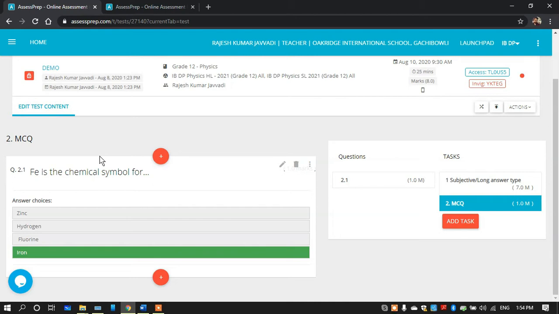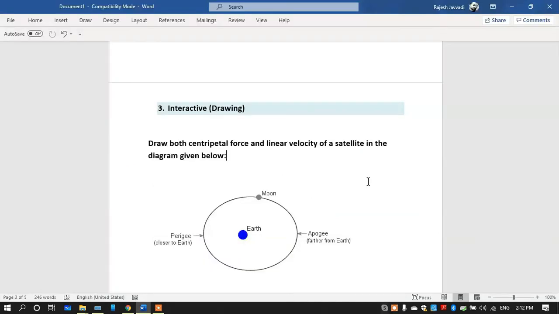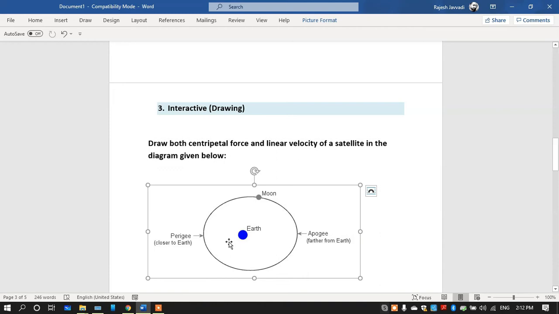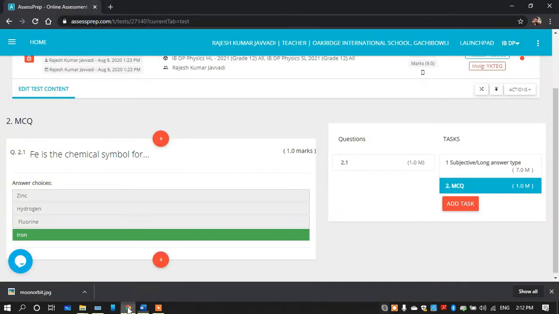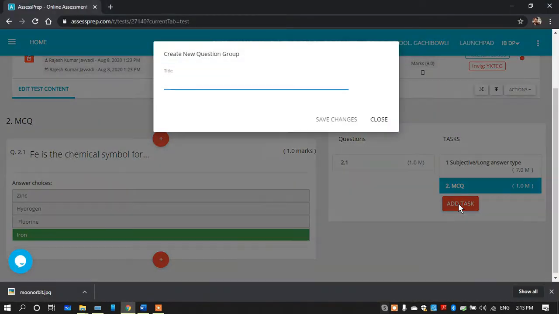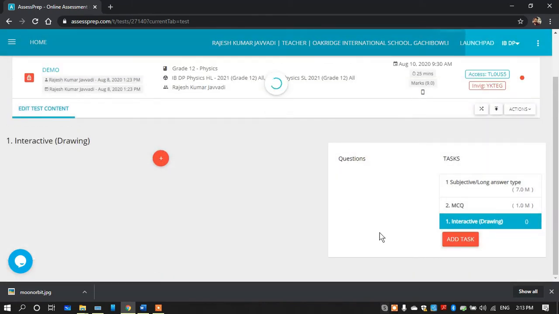Now let's move to the third type of question. Now I'm going ahead and adding the third question, which is interactive based, and you can see I've already added a question here, but there is a picture which I'm going to add. So let's go back to Assessprep, and I'm going to add the third task with the name interactive drawing for understanding. So save changes. Now, under this third question, which is interactive drawing, I have to add a question.